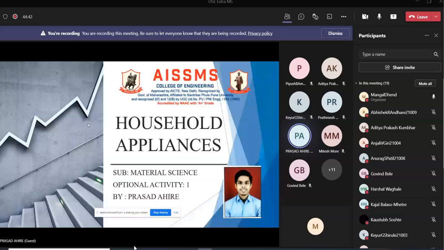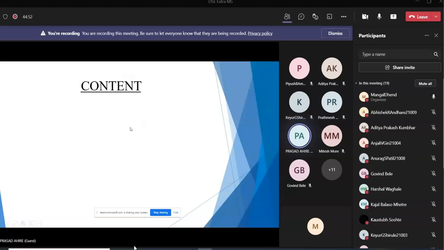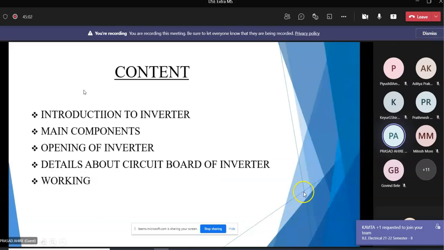Hello. My name is Prasad Ahire. Now I'm going to show you optional activity number 1 on household appliances. I have taken a household appliance that is an inverter circuit. I will introduce the inverter and its main components, show the opening of my inverter, and also give details about the circuit board and its working.